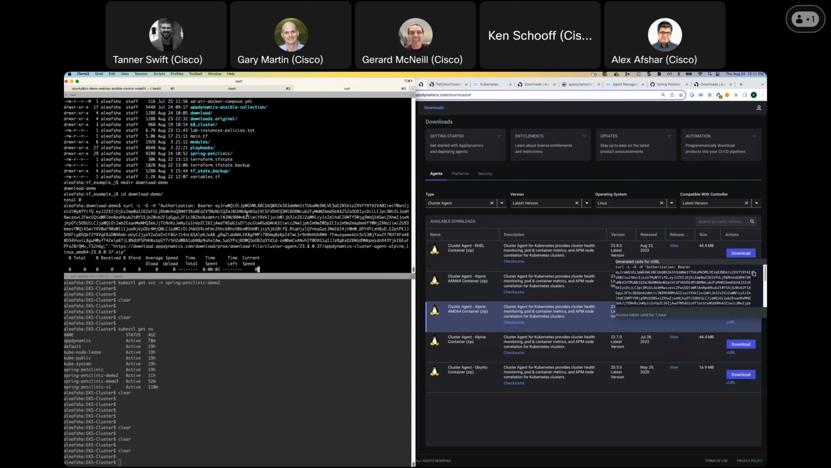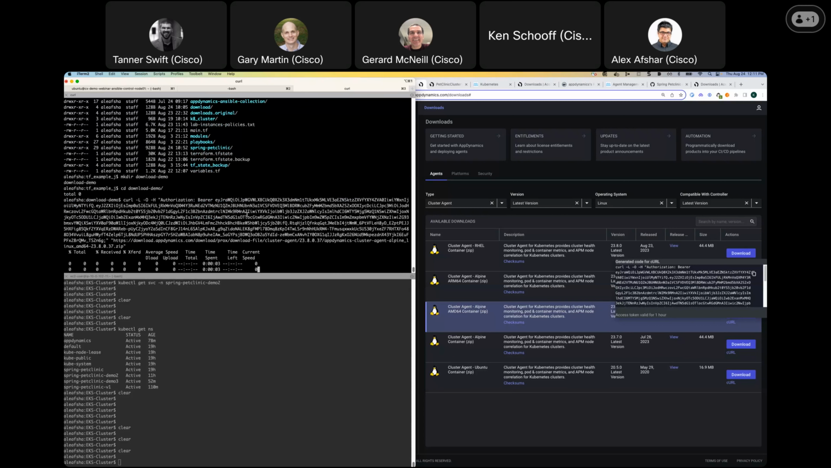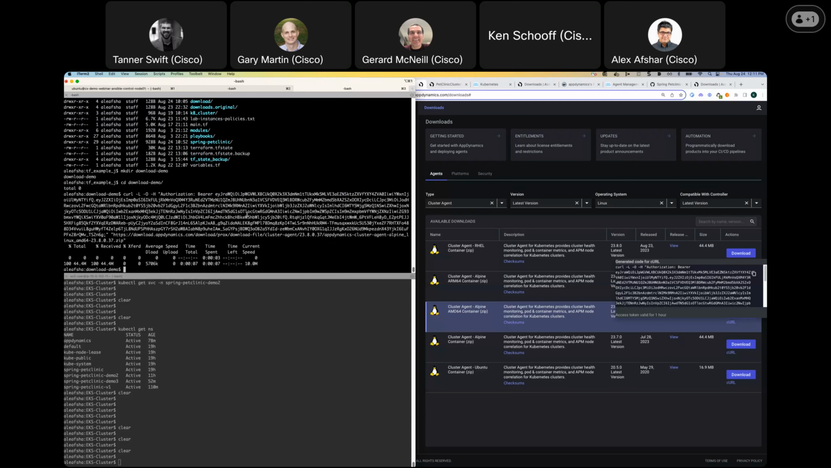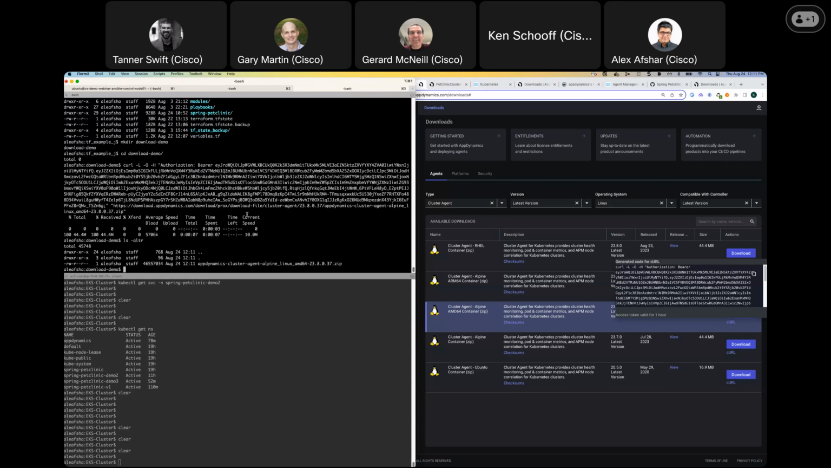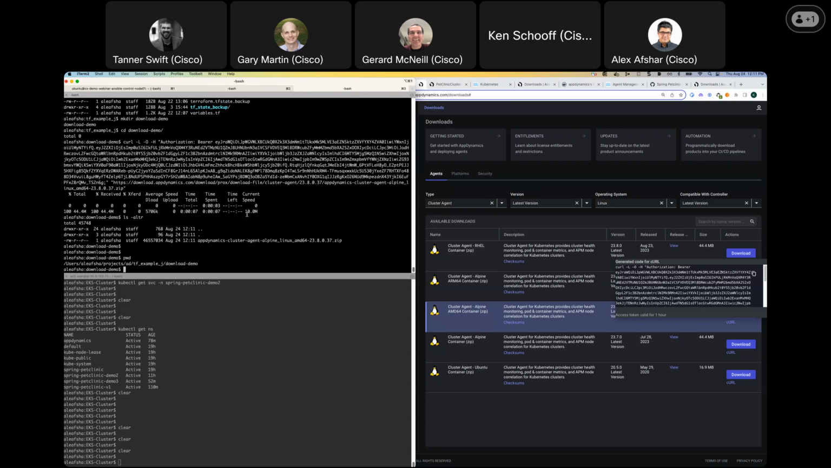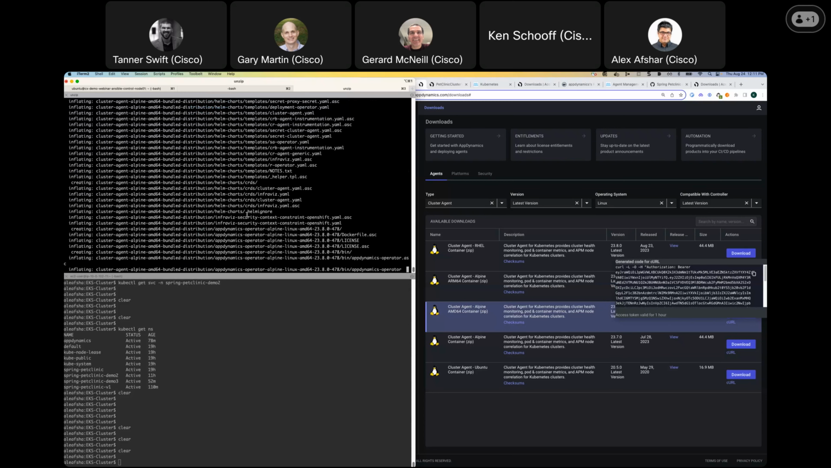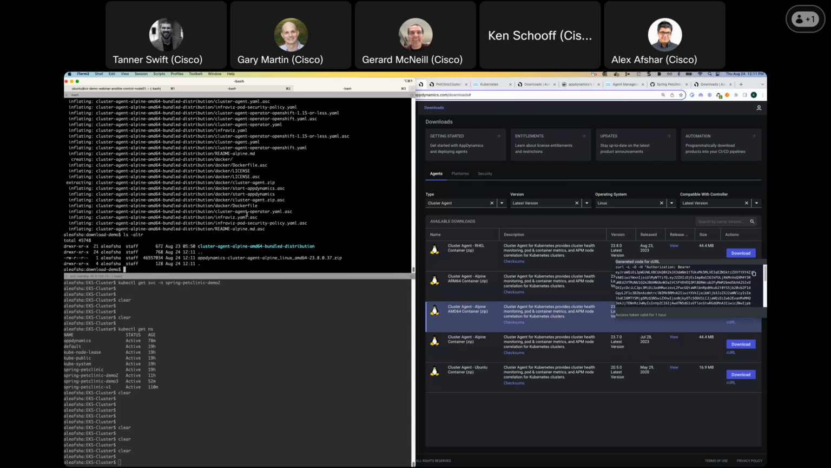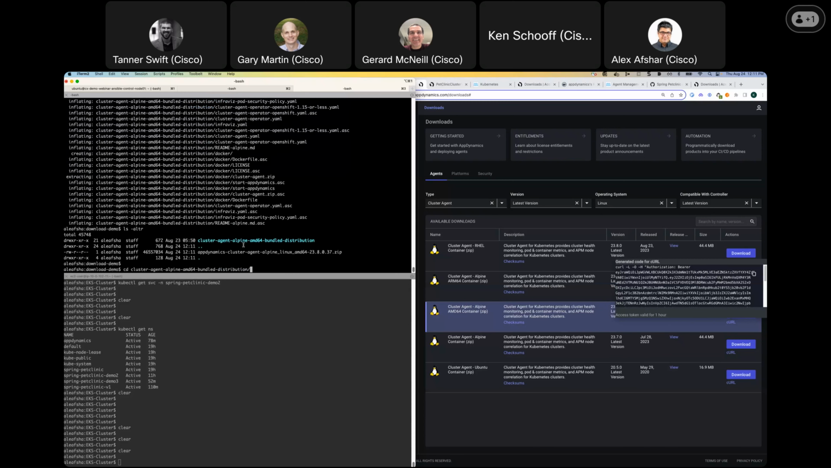Now I've done this already. It might take a little bit in my environment to pull down the whole agent. Oh, no, that was faster. That's probably because I'm off VPN. So what I'm going to do now is expand this directory and get into the unzip directory.